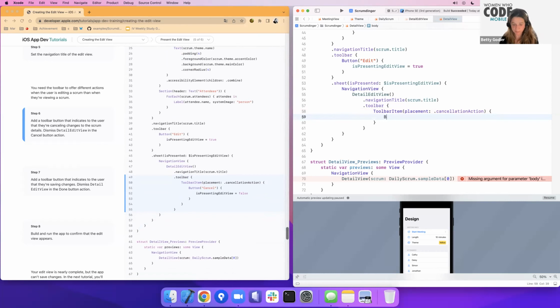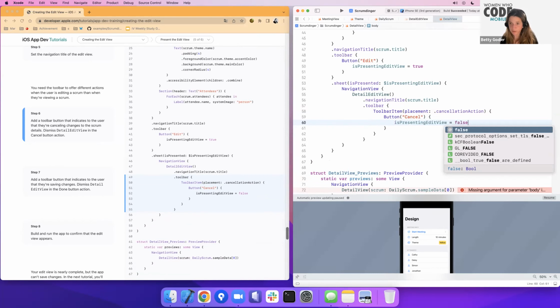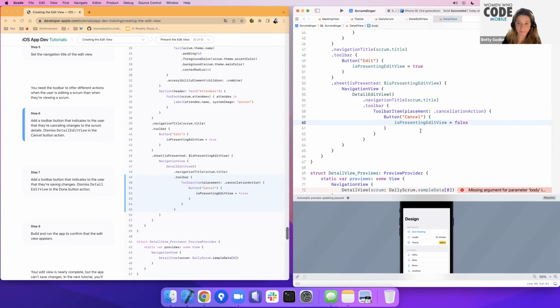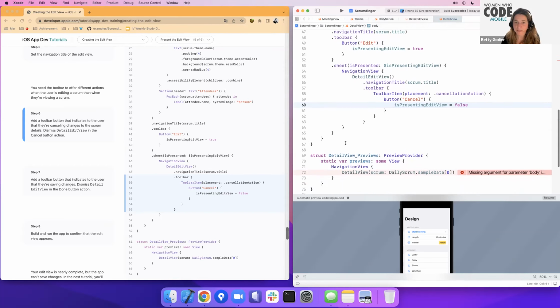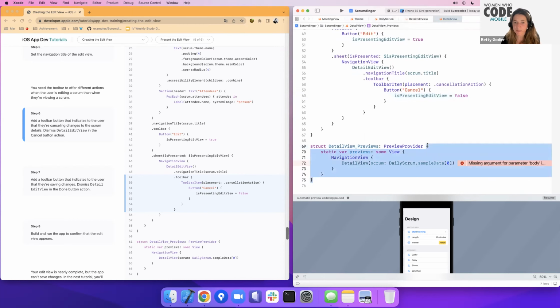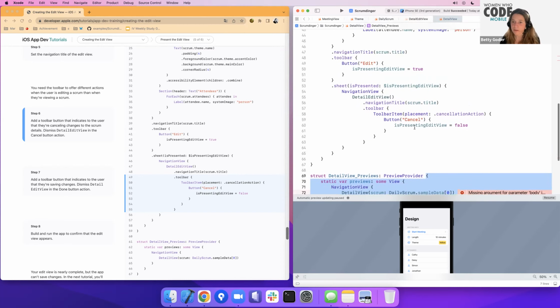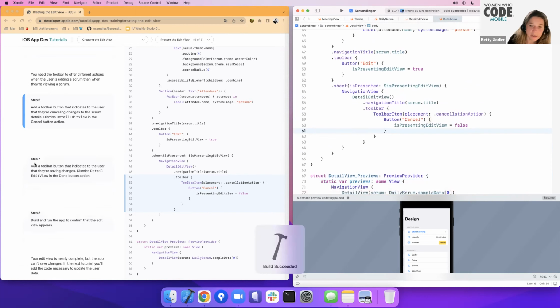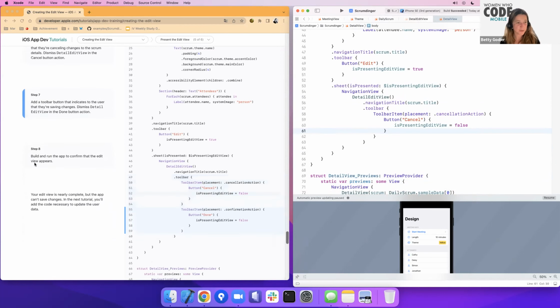So what happens in that item? We will have a button which is called cancel, and what happens now? It says dismiss, so false. Presenting view, dismiss the presenting view. Is it missing something? Missing argument? Maybe again my curly bracket. We'll see after that. So okay, add a toolbar that indicates your dismiss. That's done.